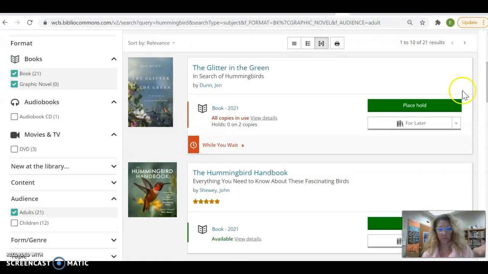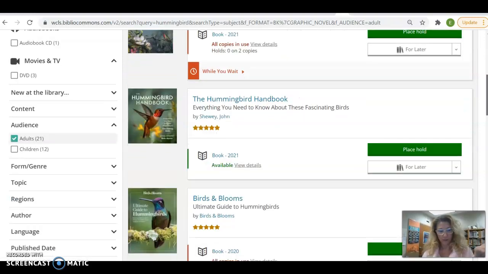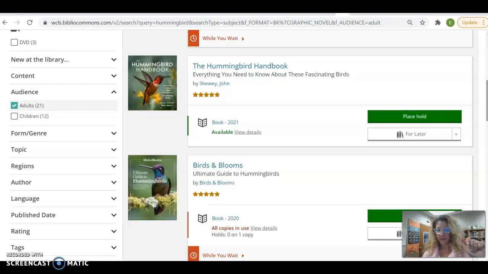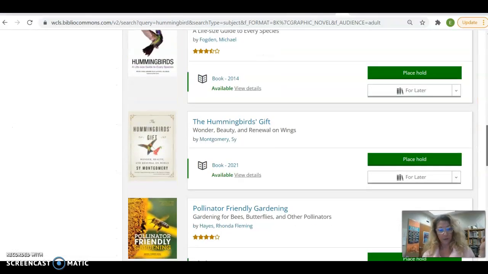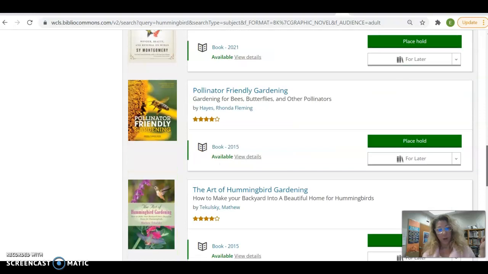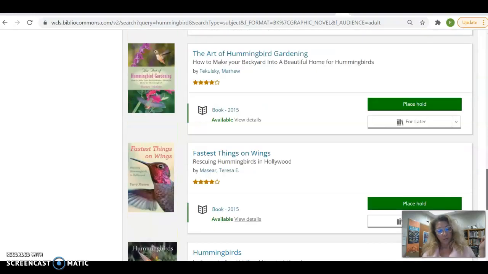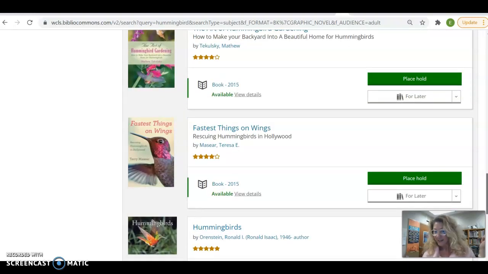This is fiction, The Glitter in the Green, In Search of Hummingbirds. Actually, I'm not sure if that's fiction or nonfiction. It could be either one. These two are definitely nonfiction. They look really interesting. The Hummingbird Handbook. So you've got a lot of really interesting stuff here. Pollinator of the Friendly Garden. Fastest Things on Wings. Rescuing Hummingbirds in Hollywood.